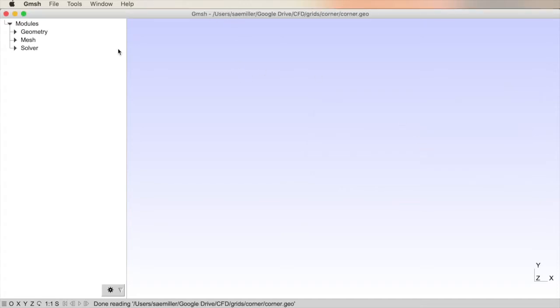So the first thing to do, remember, is we have to create our geometry. So that's our first step before we can create a mesh, and of course, before we set boundary conditions. So we'll open up the geometry tab under the left-hand pane by left-clicking the little arrow. And then we'll open up the little arrow that says elementary entities. We'll just create a simple little corner flow to demonstrate how to create a structured grid.